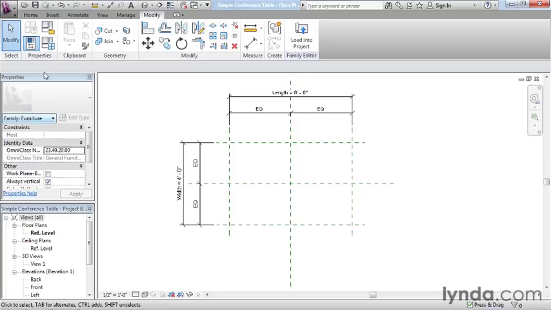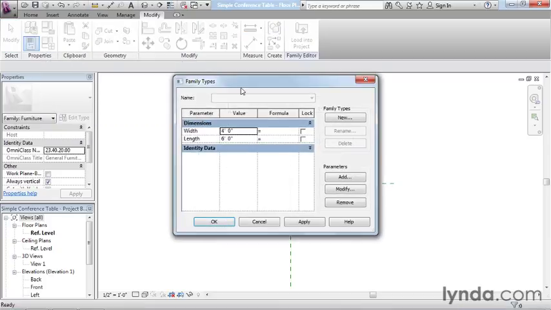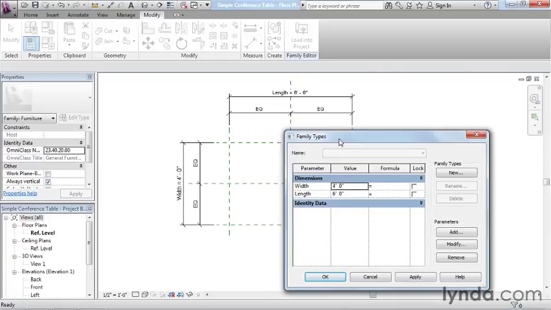How do we do that? We come up here to the Properties panel and we click the Family Types button. When I click that button, I get this dialog. I'm going to move it out of the way a little bit. Each of these parameters corresponds to the two dimensions. Here's the width. You can see it highlight over here on the left-hand side. Here's the length. You can see it highlight up here at the top, so that if you've lost track of which parameter belongs to which dimension, you can just simply select it.